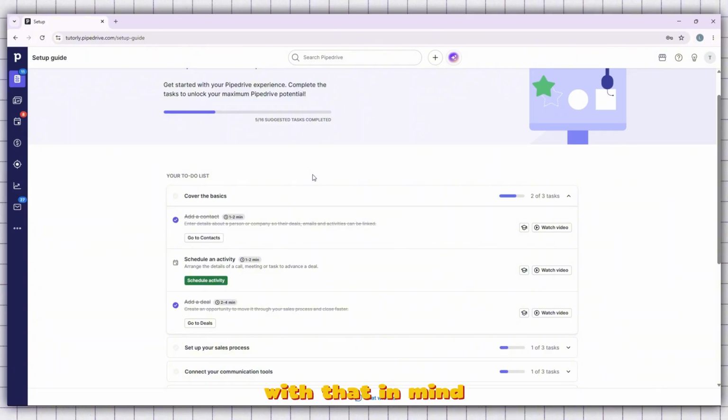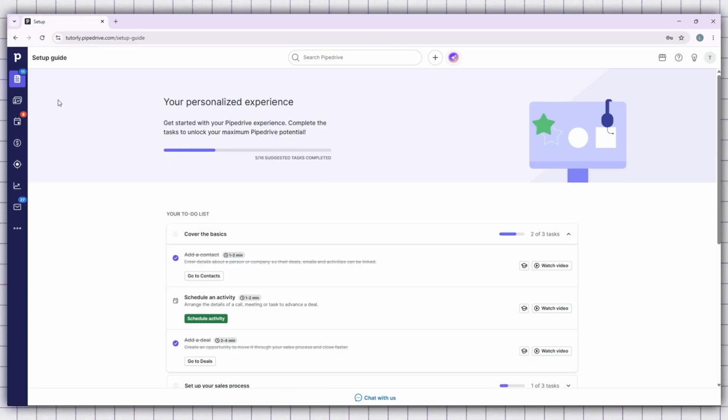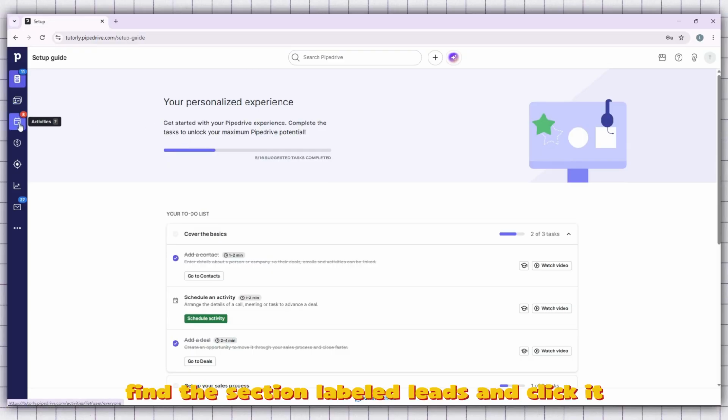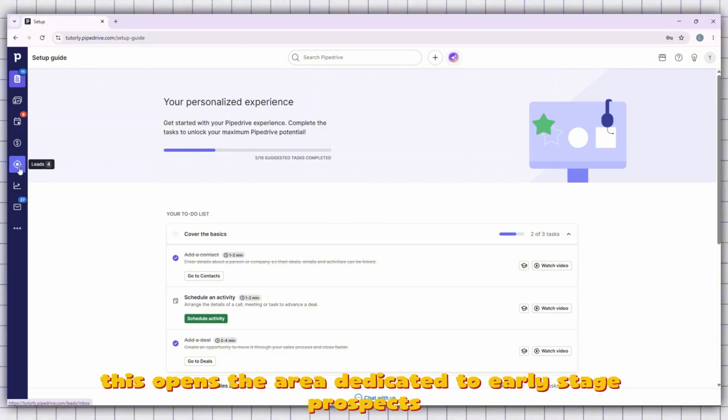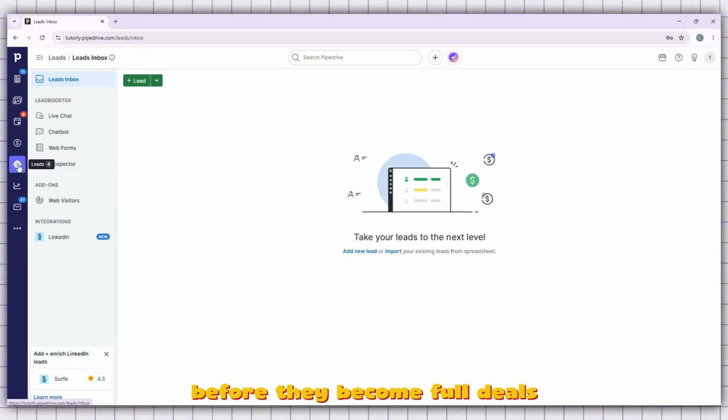With that in mind, start by opening your Pipedrive workspace and looking to the left-hand sidebar. Find the section labeled Leads and click it. This opens the area dedicated to early-stage prospects, so you can manage new opportunities before they become full deals in your pipeline. Next, click on Leads Inbox.